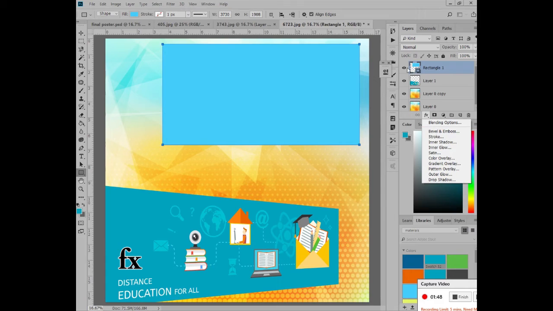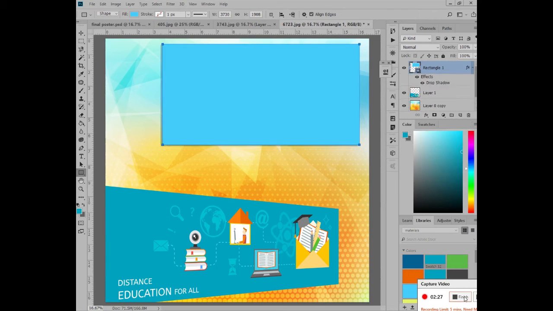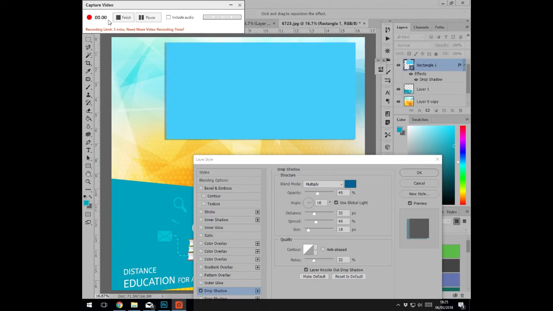Click on the FX button, which will open up Layer Style. Click on the drop shadow. The panel will open up.